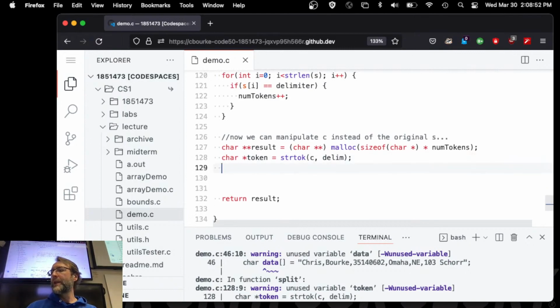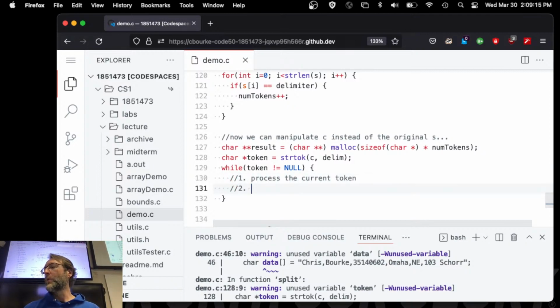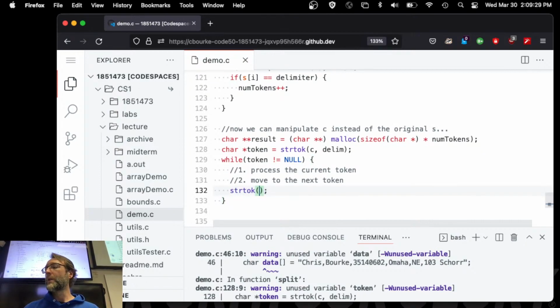All right, so there's my token, and now I can call strtok. Now I've called strtok. That's the first time I've called it. Then I go into a while loop. While token is not equal to NULL, I process that token. So 1, process the current token, and then move to the next token. How do I move on to the next token? We'll do the easy one first. Another call to strtok, but what am I going to pass into strtok? Do I pass the same variable as before?